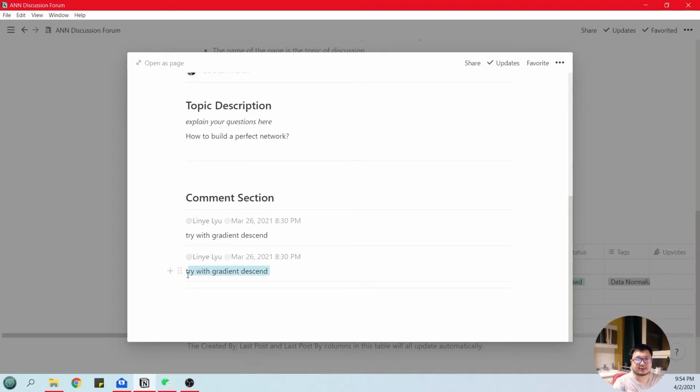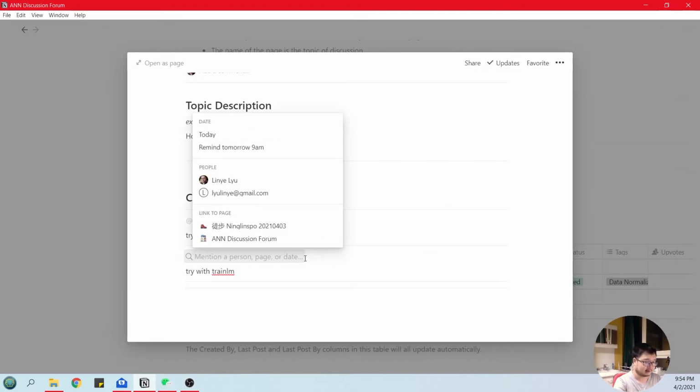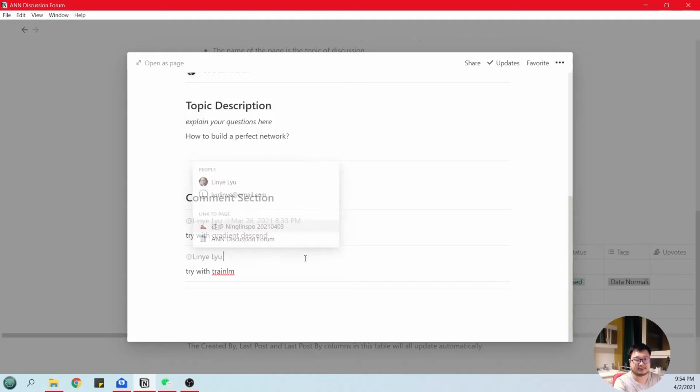So here you just write another code, try with string ln. And if you want to change your name here, you can use this @ if you want to add specific people. So if you have a Notion account, you can actually add your name here with your Notion account, okay?